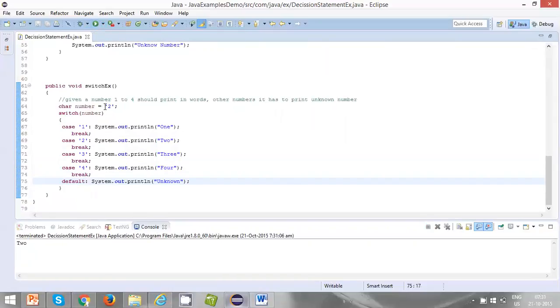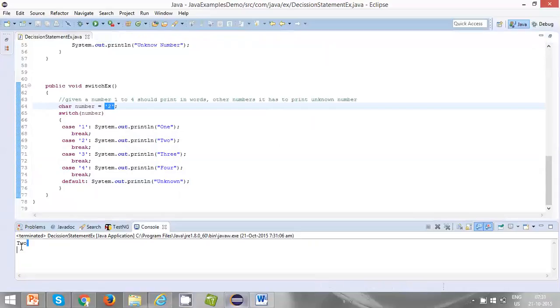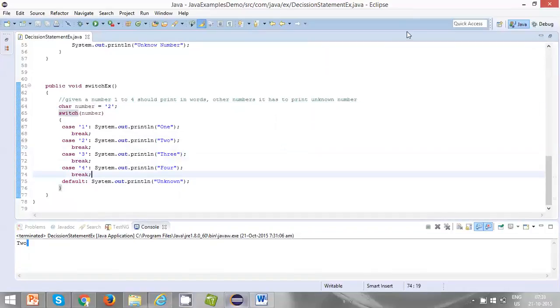Can you see? When I give the 2, it printed 2. So that's one example. So that's all about the switch statement.